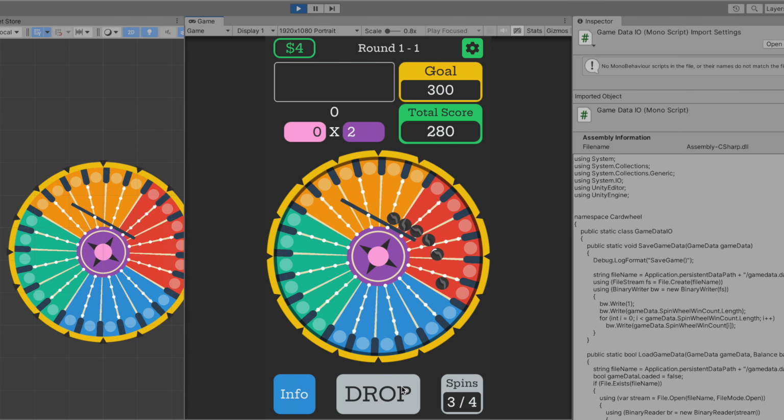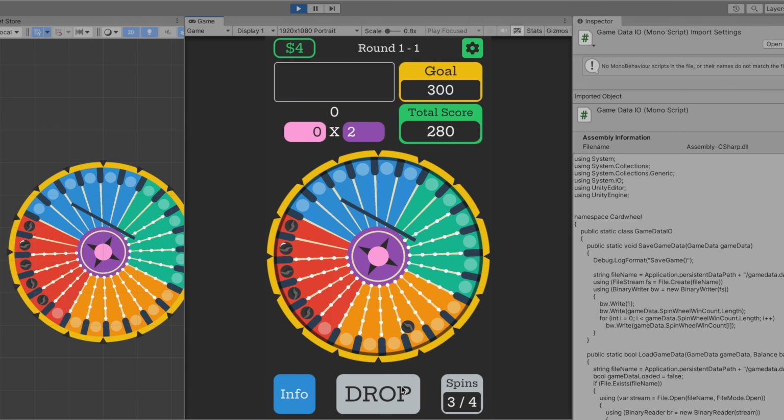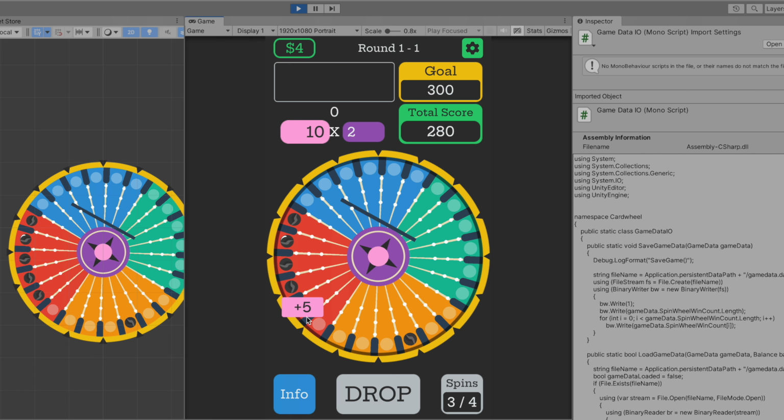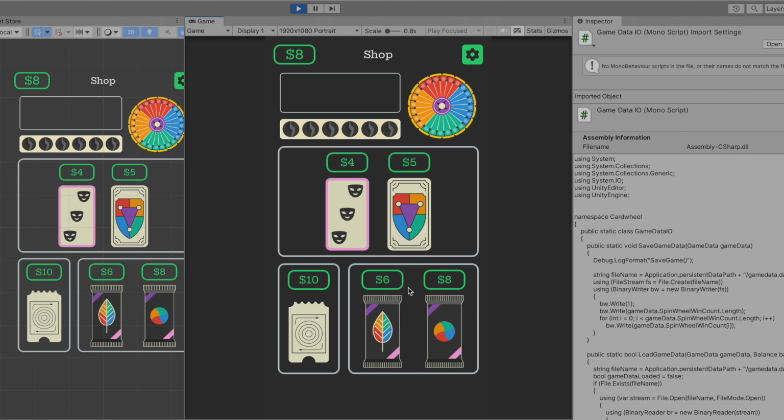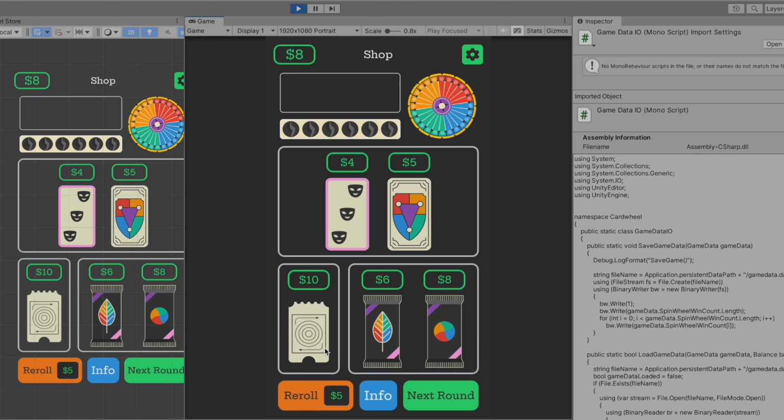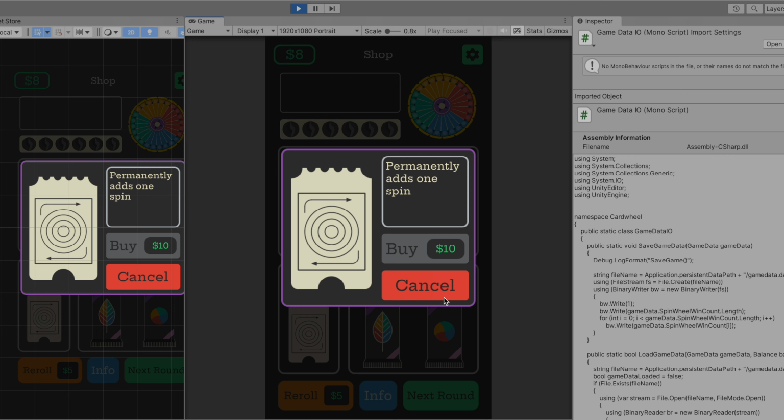It doesn't matter what color we drop it in. It's a pretty good drop with 5 of them in the same place. So 5, 10, 15. Each one goes up by 5. And now we got our reward. We got some money, money for unused spins. We have a shop where we can buy things.